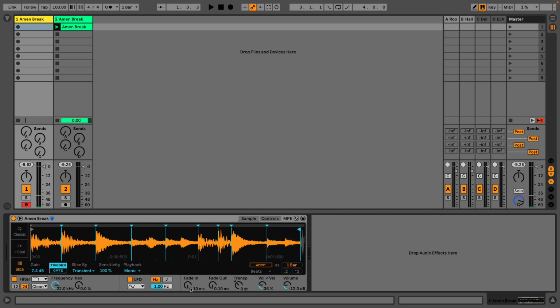And I'm also going to play with my fade in and fade out options. I'm going to add a bit of fade to the end of these slices so we don't hear clicks. Can you hear that clicking at the end of the sample is gone?